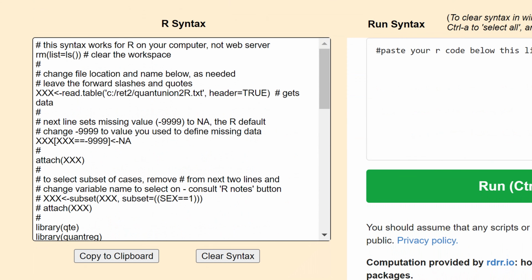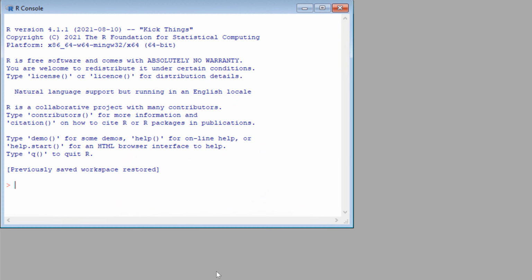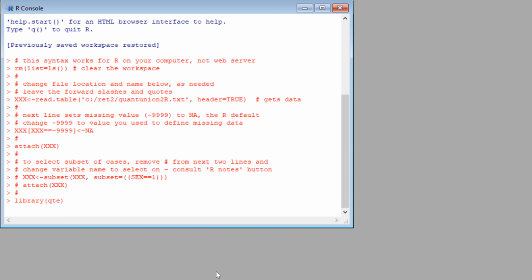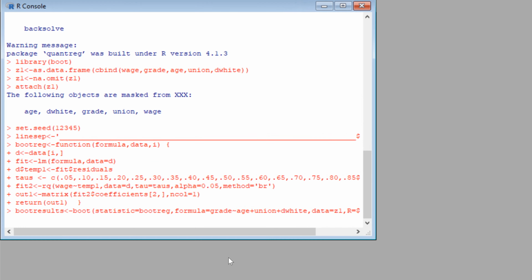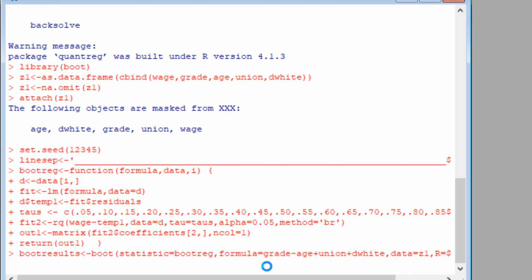Okay, I hit register input to generate the syntax. Here's the syntax here. I hit copy to clipboard. I open up R. I hit Control V. And in this case, the program skipped the FERPO method, and it went straight to the RQR method. And it's doing the bootstrapping for it now.